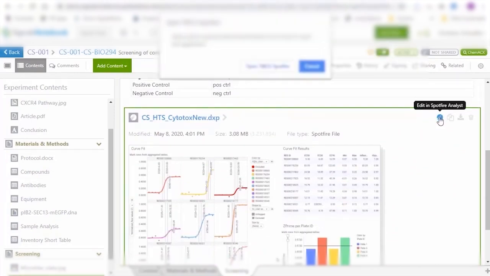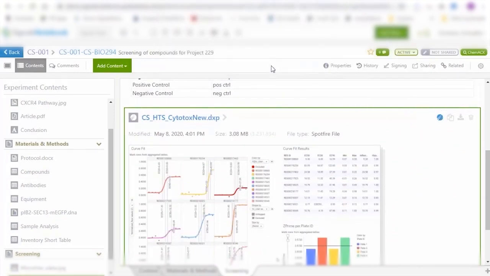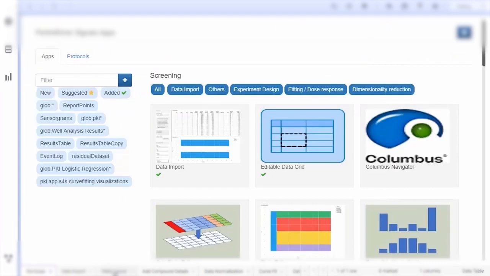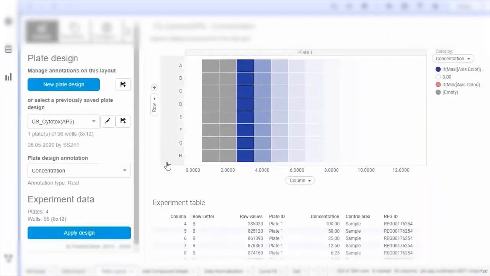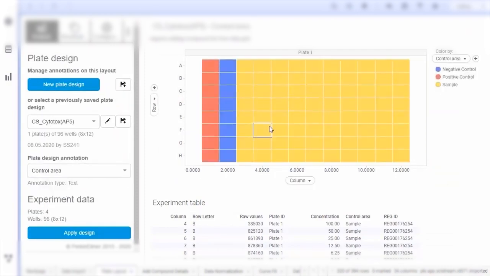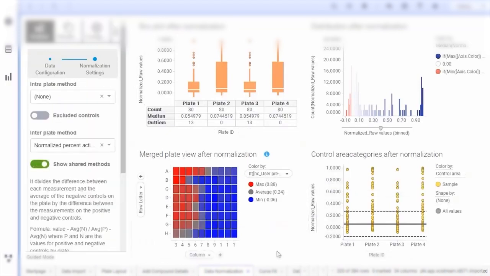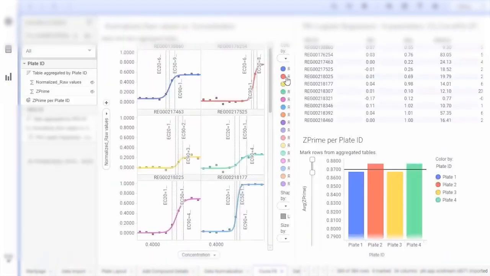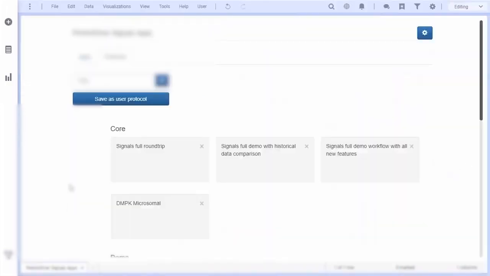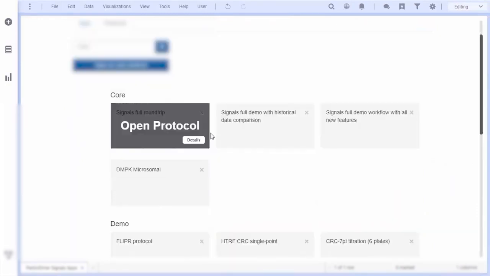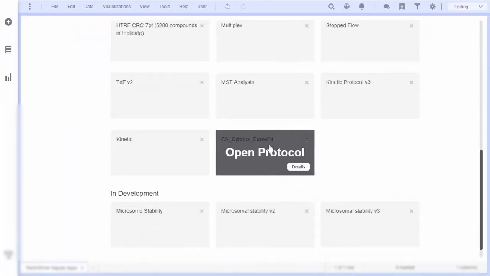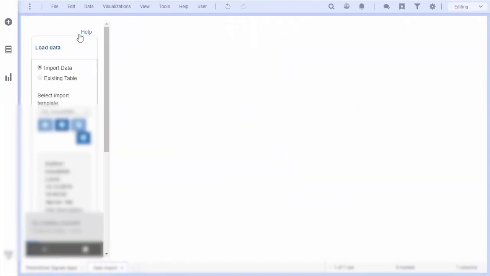embedded in Signals Notebook. A click on the Spotfire symbol opens the file in your Spotfire Analyst. This Spotfire analysis contains already raw data and additional layout information like concentration and reg IDs. Normalization is applied and a curve fit was performed, and all the important parameters of the curve fit but also a Z-prime was calculated. If you want to perform a new analysis, you can open one of the existing predefined protocols. That opens a kind of wizard that guides you through the different steps of this protocol.